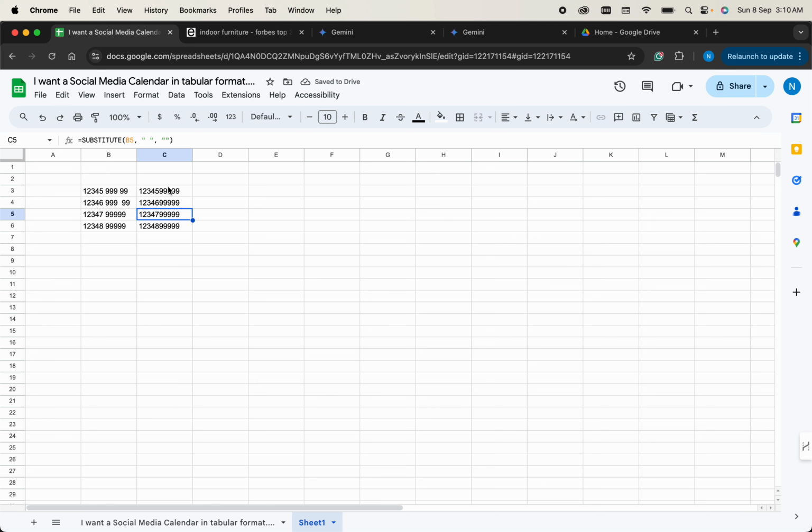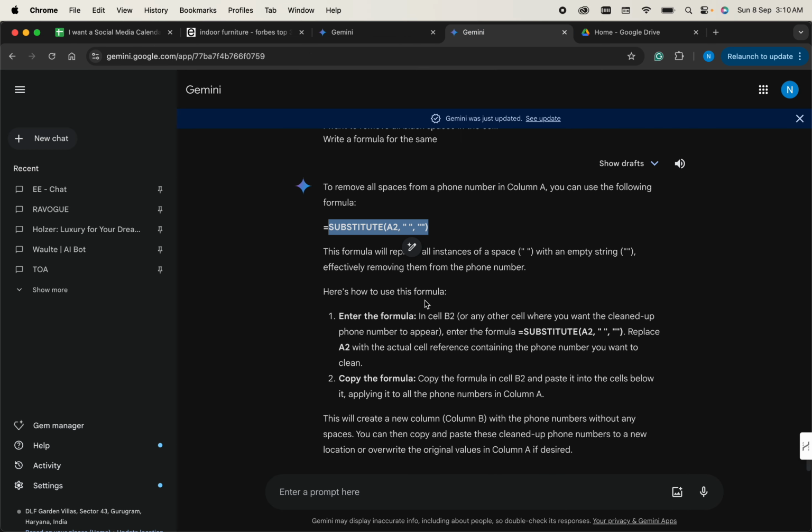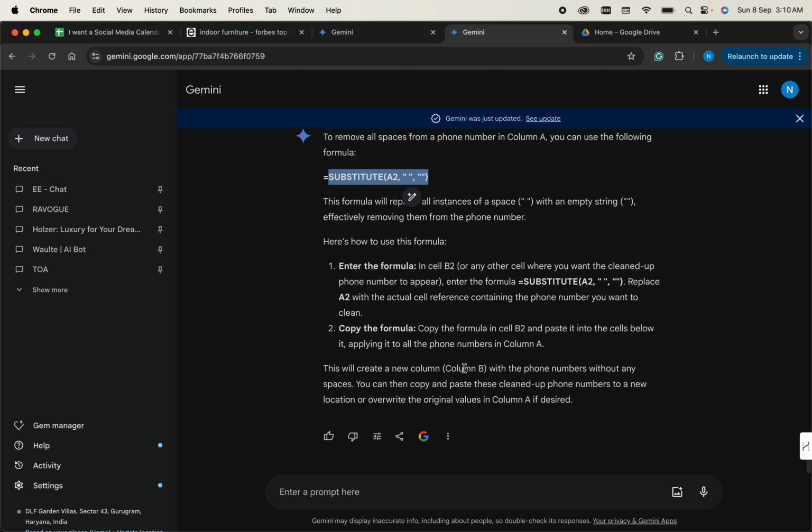So sometimes when you have phone numbers or something where you want to remove the gap, I think this is what you could use. But the whole idea is that I got this whole thing from asking Gemini itself. So that's a good idea, that all you could do is just ask what you want to Gemini, and it will definitely help you.